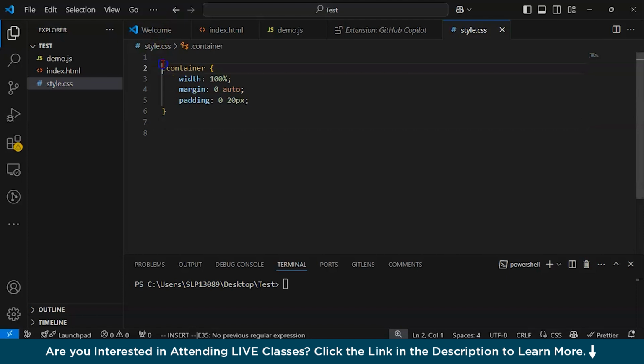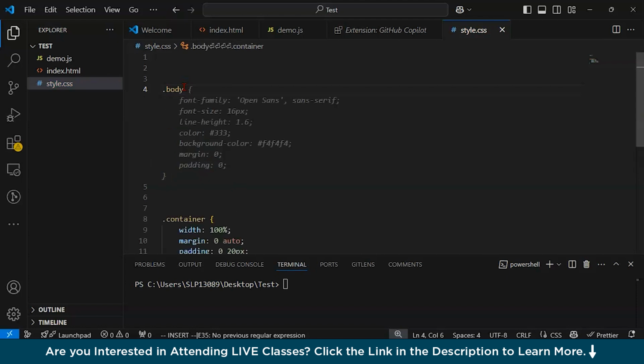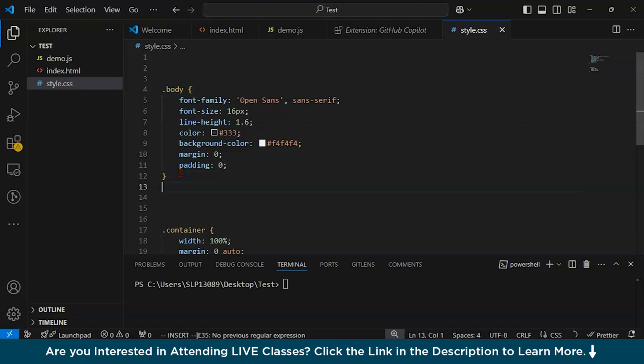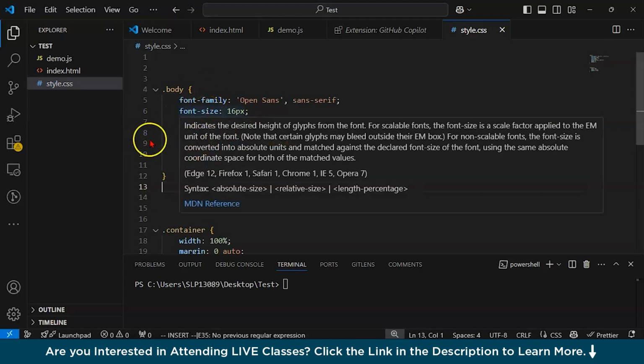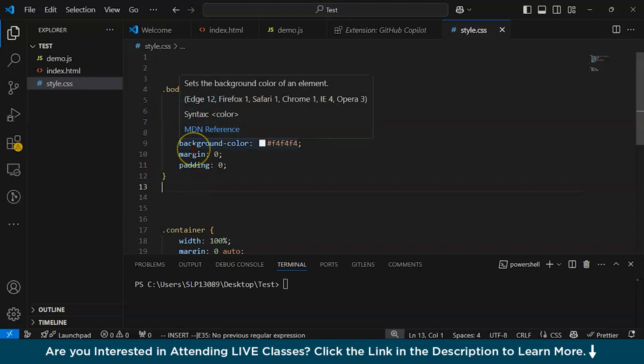But before that, let us add the styling for our body. So write dot body, and you can see it has given us the suggestion. Just click on tab and it will be auto completed. Now the next thing we have to do is, we can see font family is there, font size is there, we have the background color, the padding, and the margin.